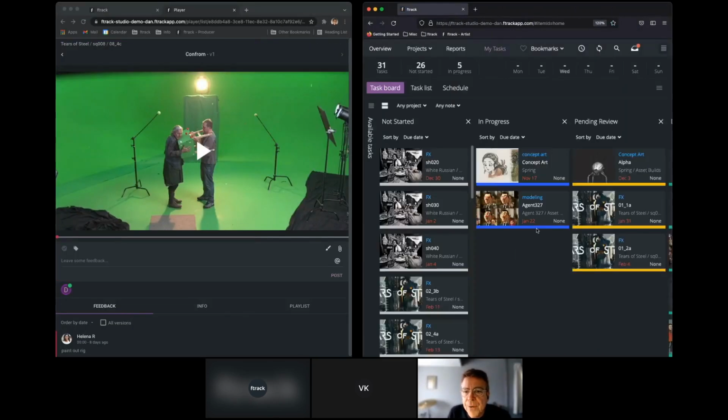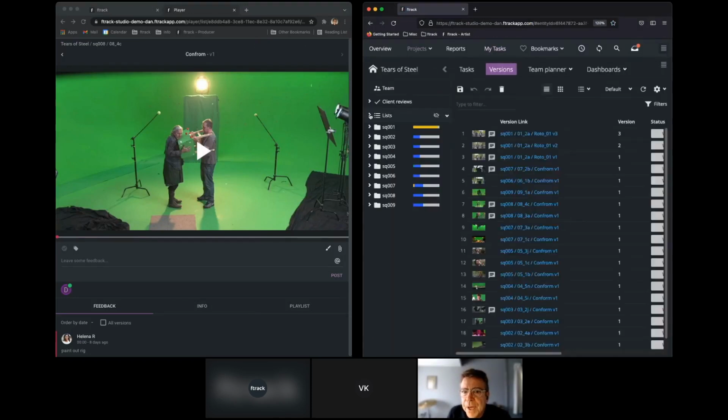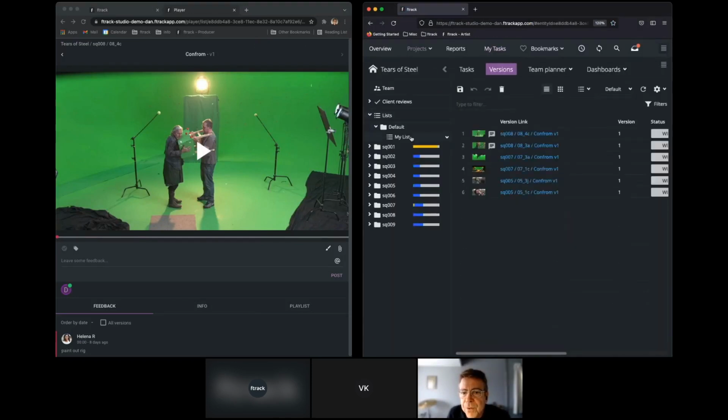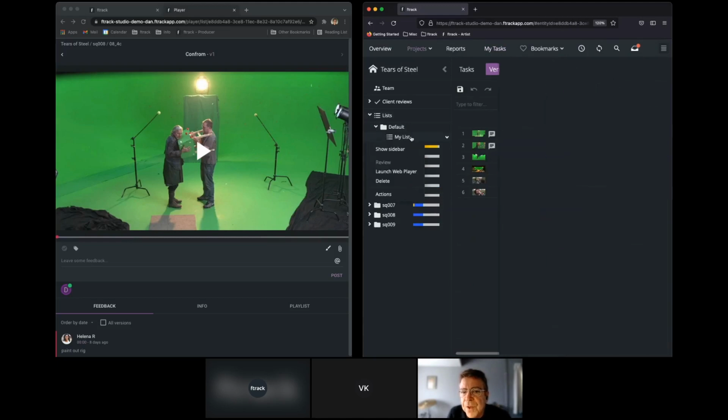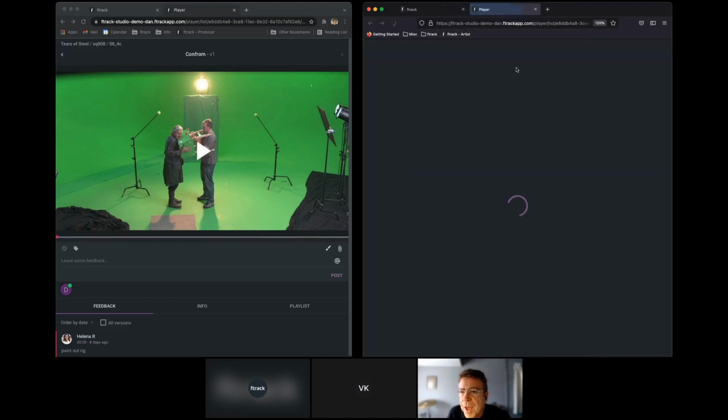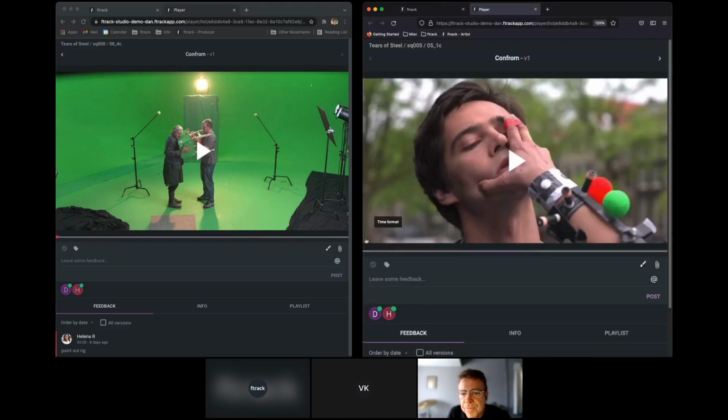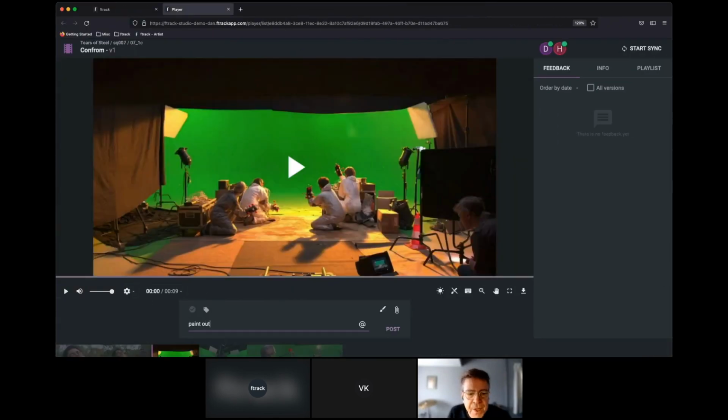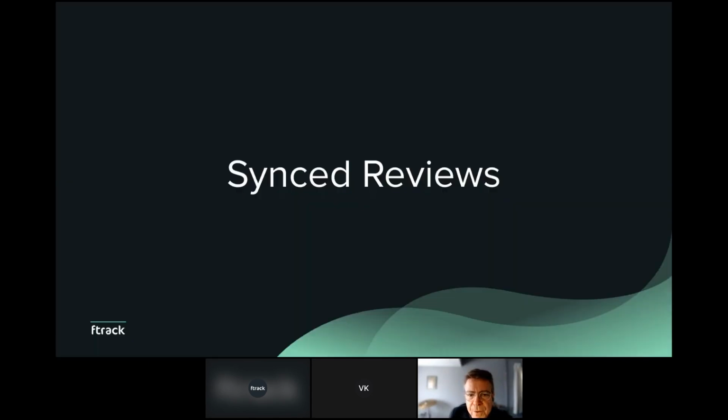Over on the right-hand browser, my colleague Helena is logged into the same project, so she can find that same list and launch it in the web player. She's now going to add her feedback to that shot and add that to the record.